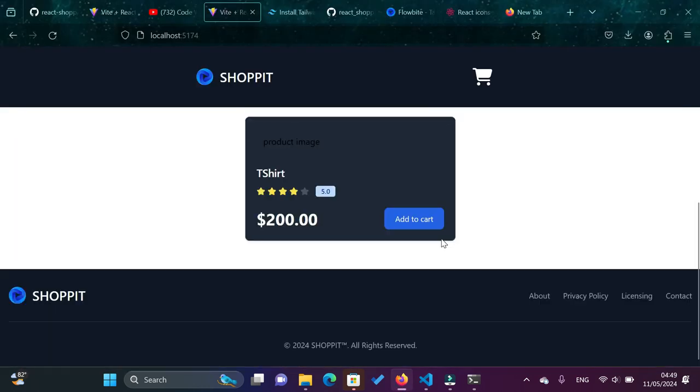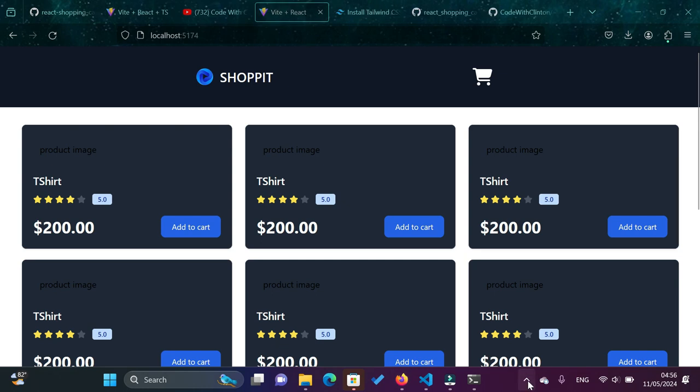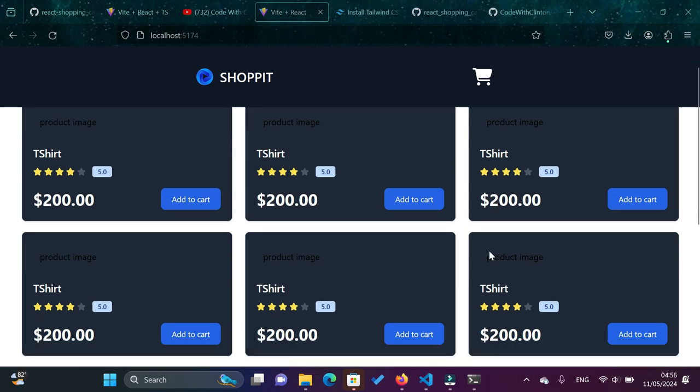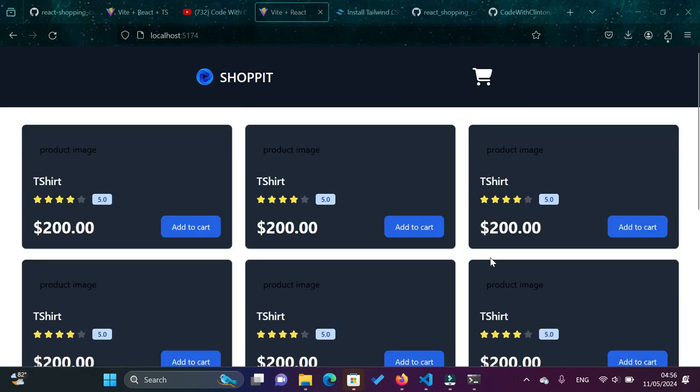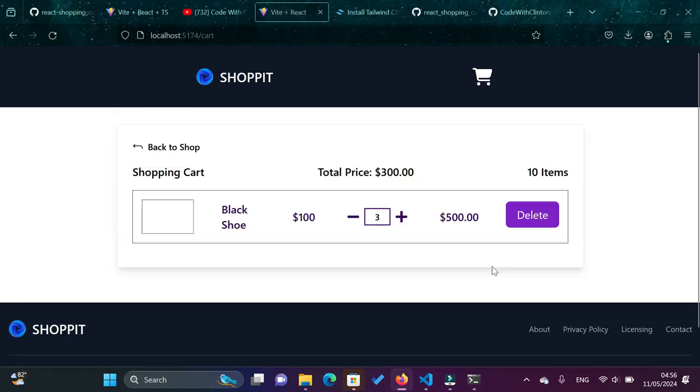Back to home. Okay, so we've come to the end of this episode. We've been able to build the interface of our shopping cart. Everything looks nice. From the next episode, we'll start consuming the REST API we built with Django and Django REST framework in the first 2 episodes.